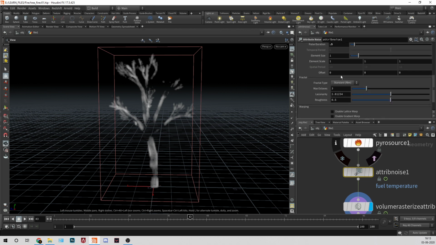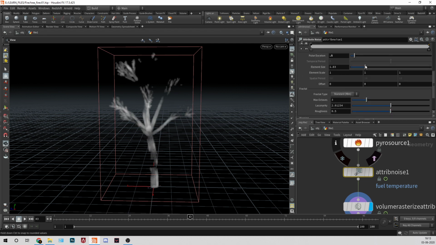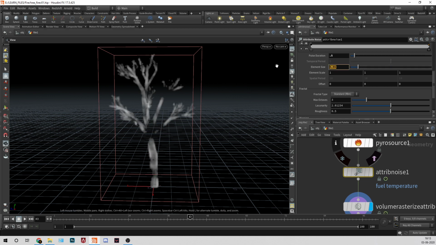You can also change the element size, you can increase it, so you see how it works. You are just increasing and decreasing the size of the noise. I'll leave it on 1, and you can see, it is okay.